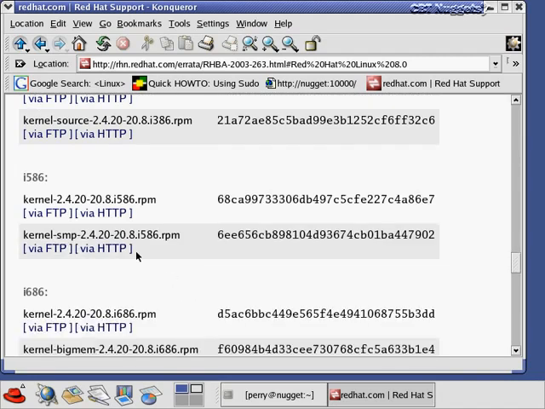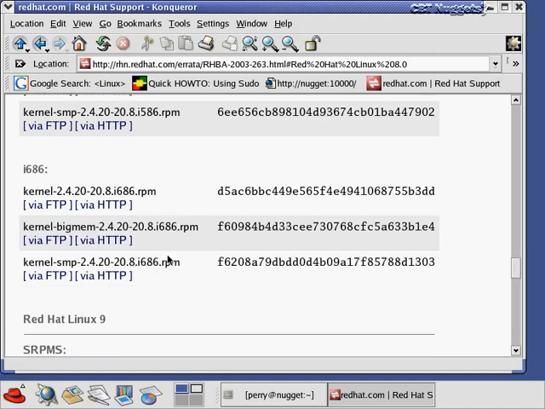Okay. Now as we go down, we go to Intel 586. Again, there's a regular version, and there's a version for symmetric multiprocessors. And then as we go down to 686, there's the regular version. There's the Big Mem version. So if you have more than 4 gigabytes of memory in your system, then you need to make sure that you have the Big Mem kernel. All right. If you don't have more than 4 gigabytes of memory, don't worry about it. Notice that 4 gigabytes of memory is only supported for the Intel 686 processor right now. And then there's an SMP version for the 686 processor, and that's the end.